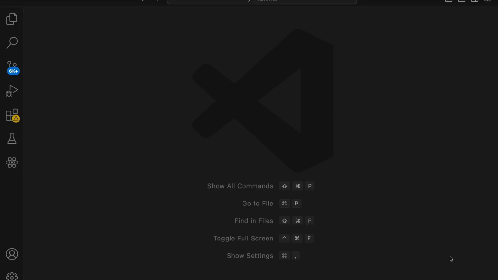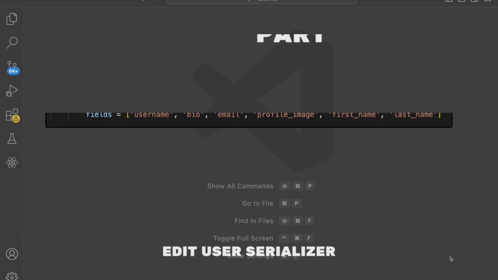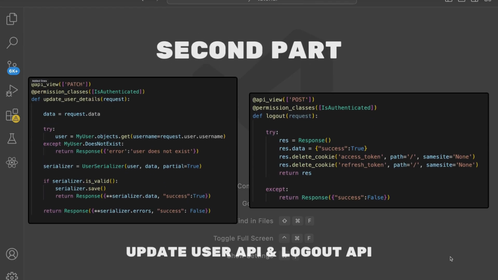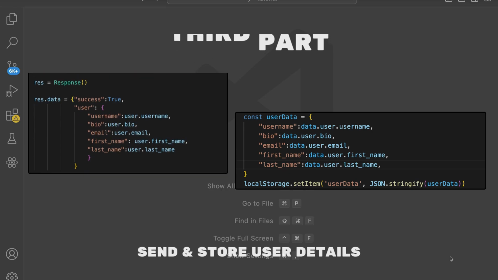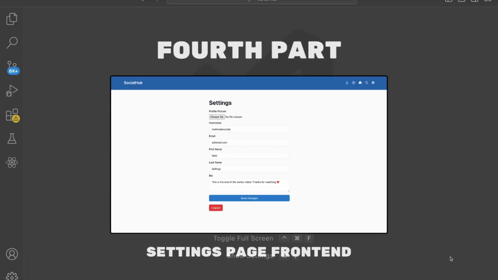How I want to structure this video is we're first going to slightly edit our user serializer. Then we're going to create our APIs to log out and update our users' details. Then we're going to pass our current user details to our front end and save them in local storage. Then finally build out our settings page on our front end.